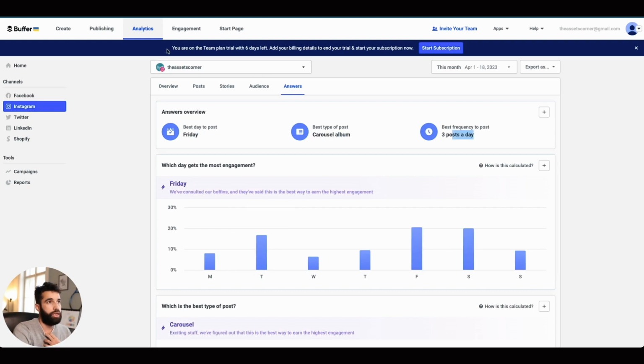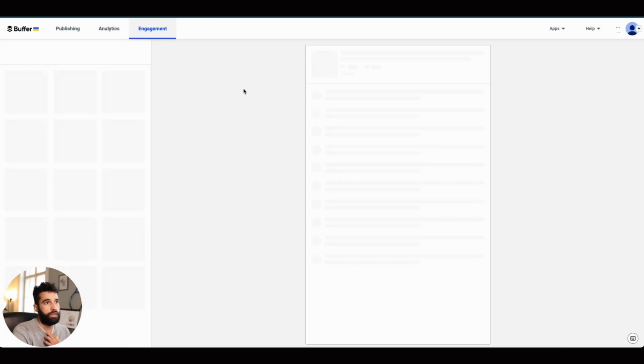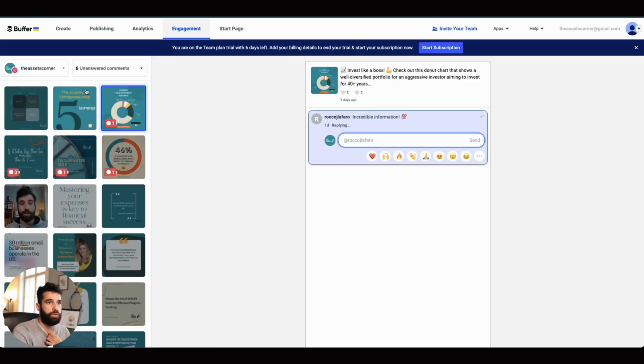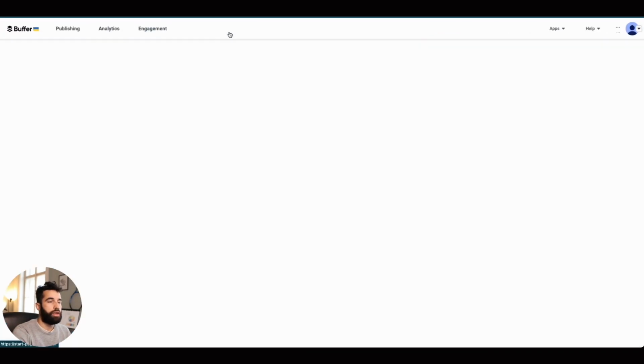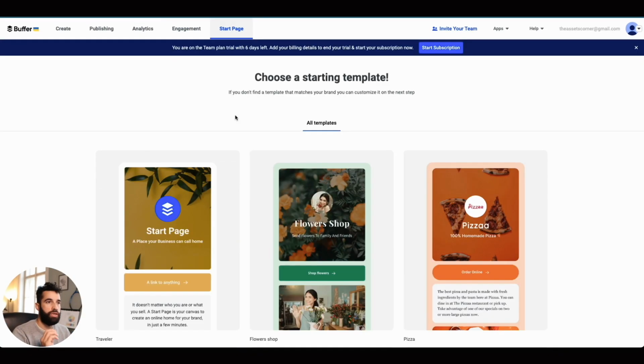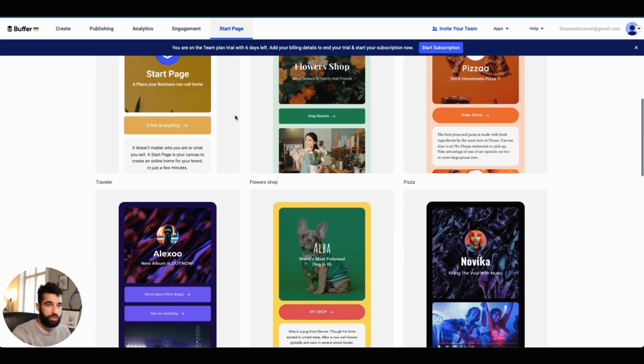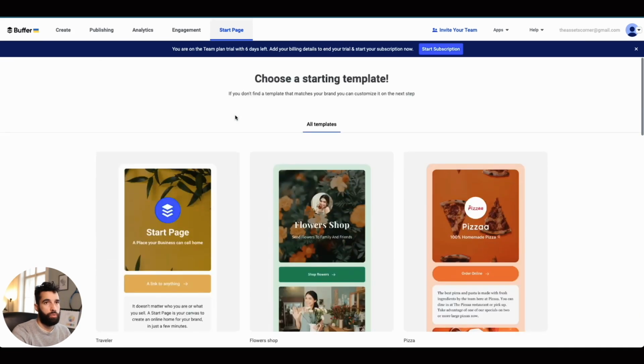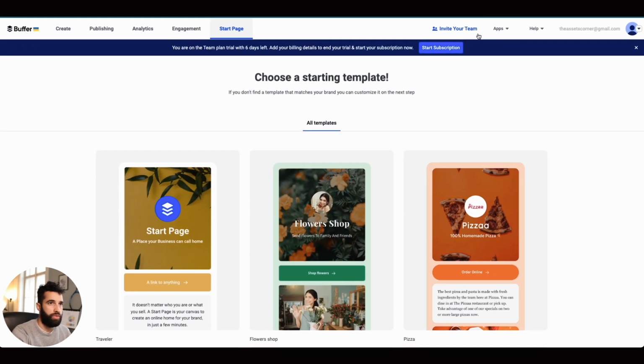So that's the analytics. Then we have the engagement. Here you can see which comments you have and which not. And yeah, then you are here and you can see the people who are talking to you. You can reply to them, and that's pretty cool. And then there is this start page, which I didn't do because I don't have a subscription and I didn't want to commit. I wanted to see a couple of things before I start with the subscription.